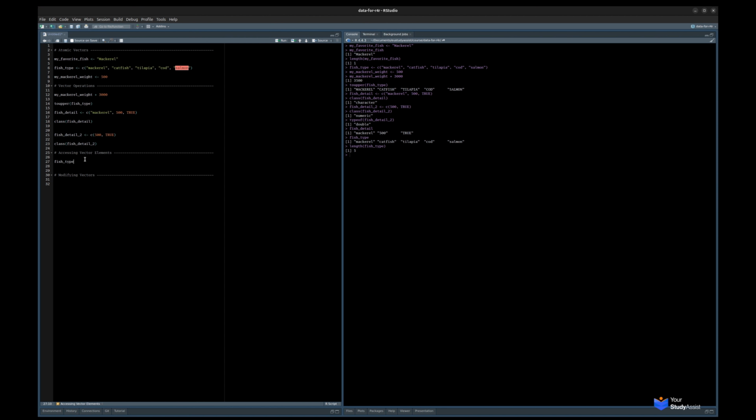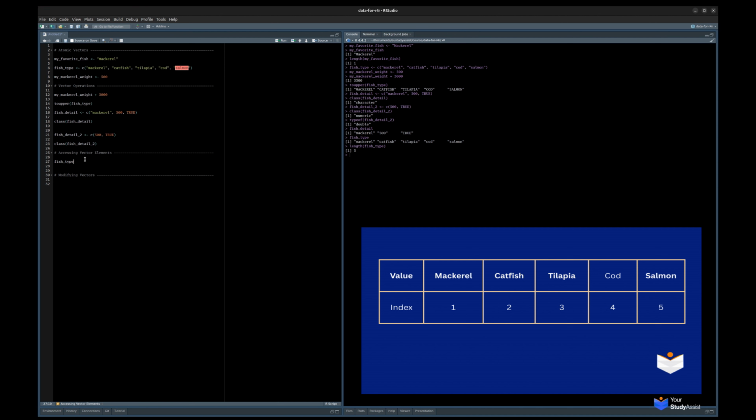So how does this help us access elements within a vector? Let's use our fish type example. To access elements, we use square brackets. Inside these square brackets, we simply pass the index number. Since we have 1, 2, 3, 4, 5, if we want to get tilapia, we'd input 3 inside the square brackets. And there it is, nicely printed.